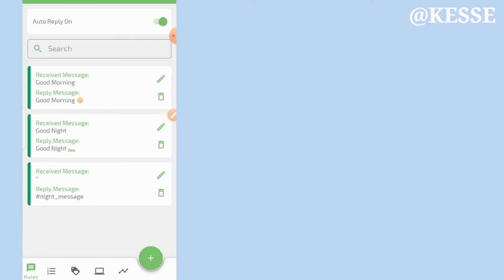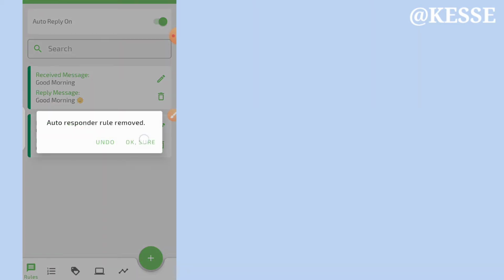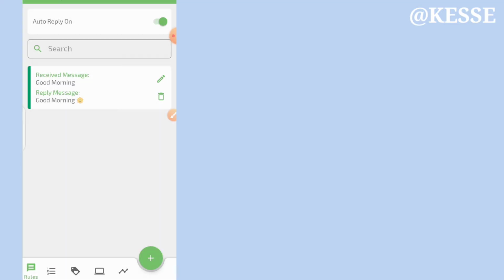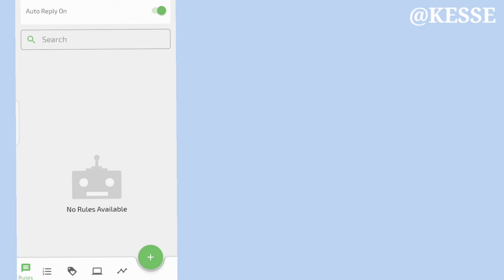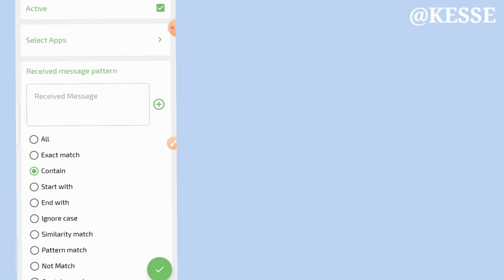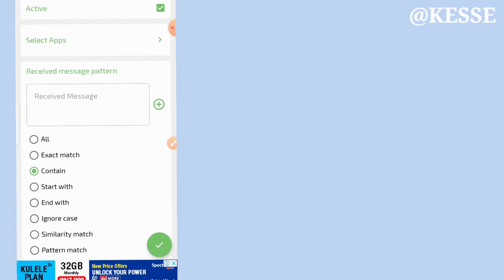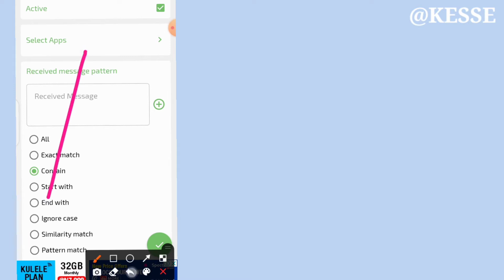Now the very first thing you need to do right now is to delete all of these messages here, in order for you to set your auto respond. Now once you've done that, the very next thing you need to do is to come to this downside, click on this add to create a message which you want to automate. So once you have come to this aspect, you need to select the app.